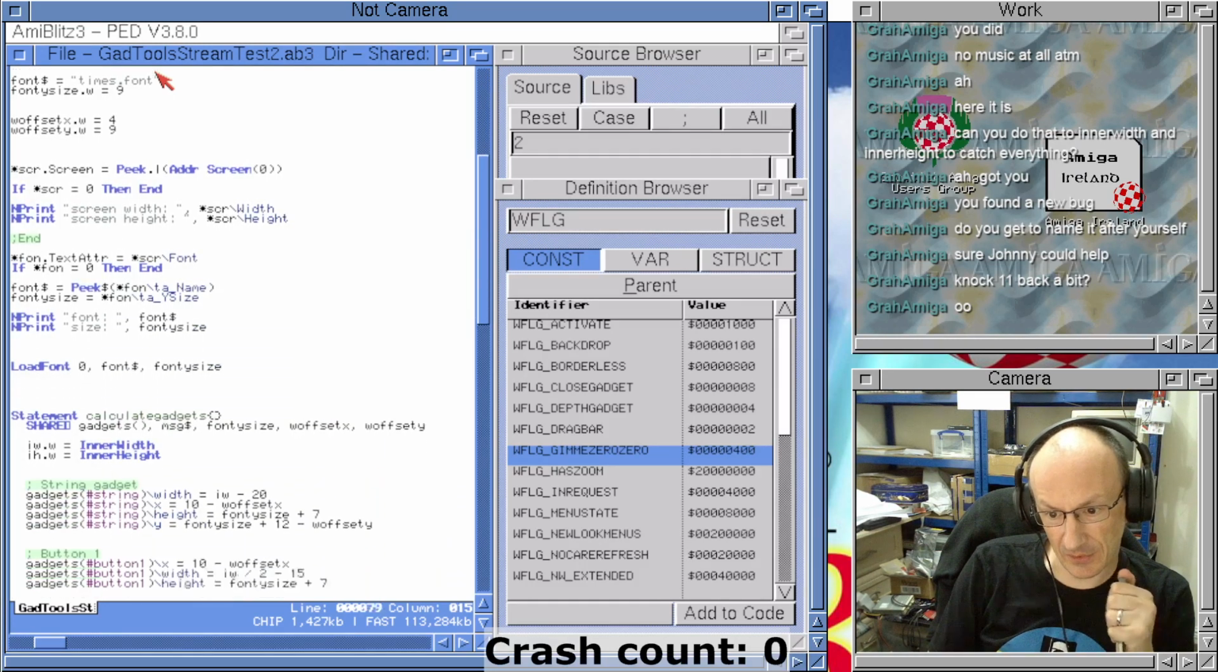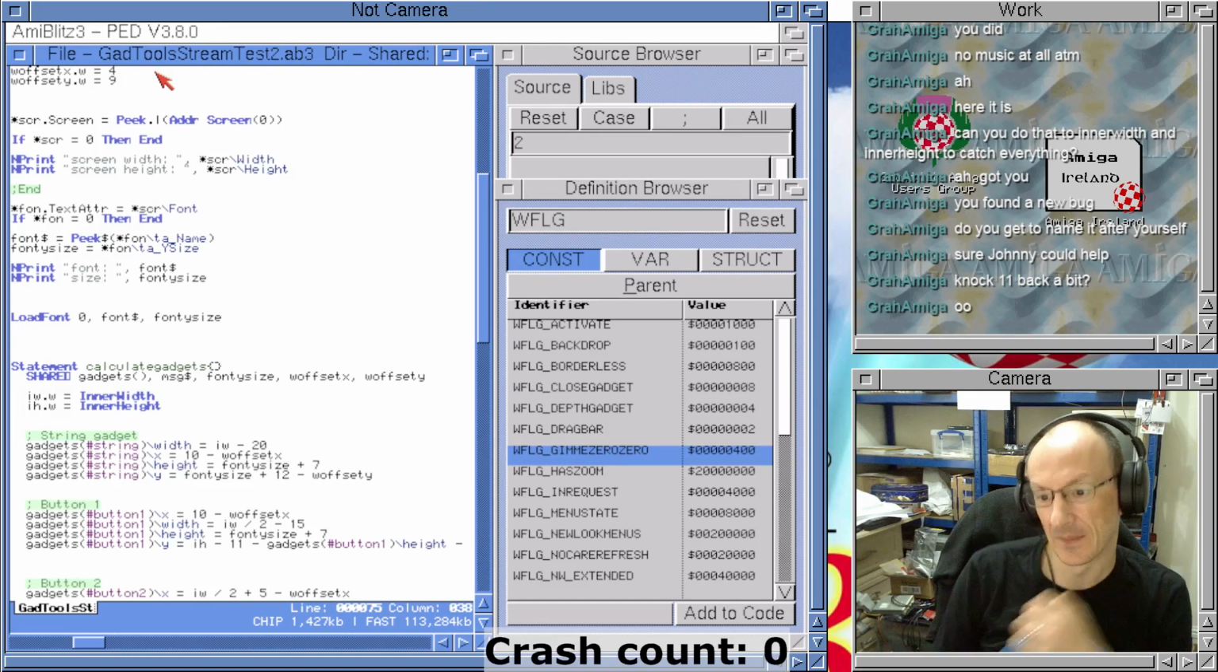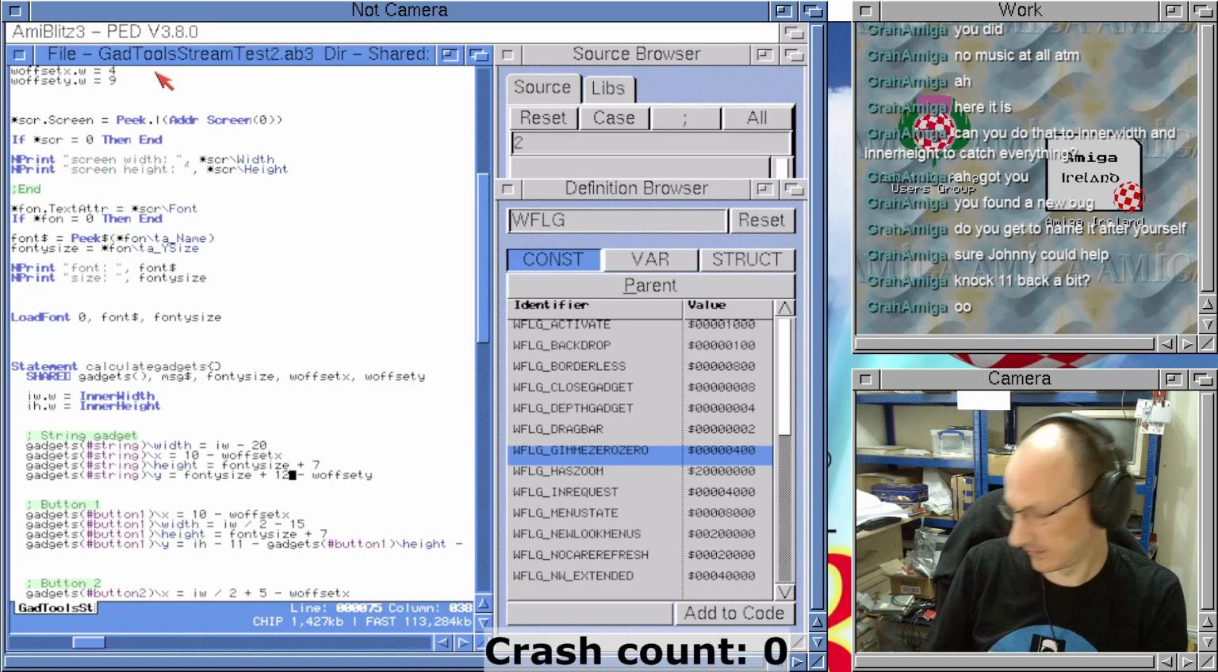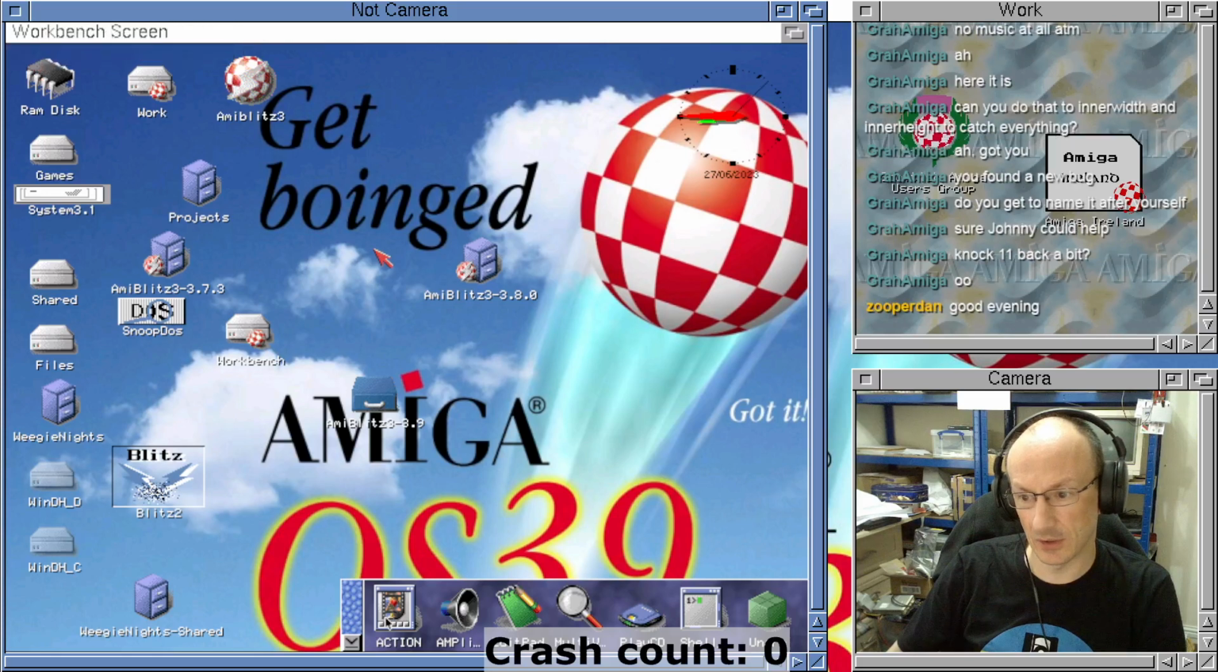Let's see, where's our string gadget? Should be font size plus 12. Yeah, you see, we haven't left enough space above it. So yeah, using Gimme 00 is actually a bit of a pain on Amiga Blitz 3. So what I might do is go back to Blitz 2 and load this code in.